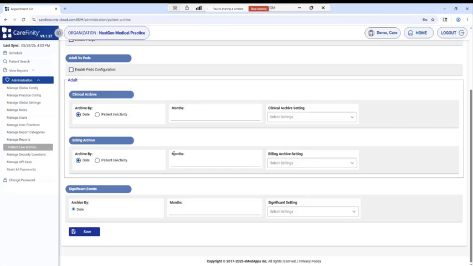Thing to note here, this is not the same as the advanced audit. This is related specifically to SIG events as they sit within the NextGen system. For the clinical and the billing archive, we give you two options for determining the data that needs to be archived out of the system.